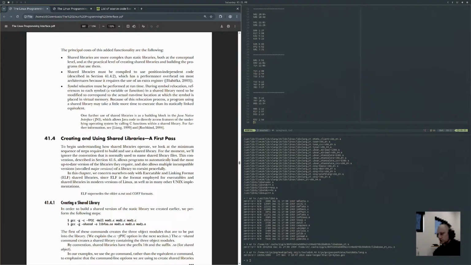One further use of shared libraries is as a building block in the Java Native Interface, JNI, which allows Java code to directly access features of the underlying operating system by calling C functions within a shared library.